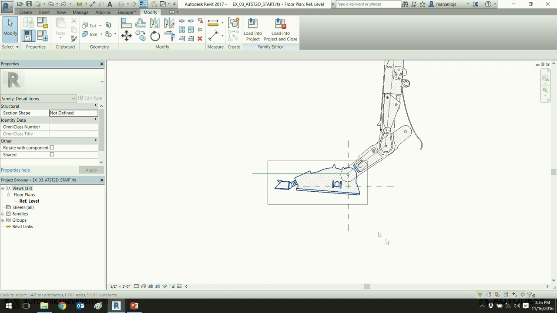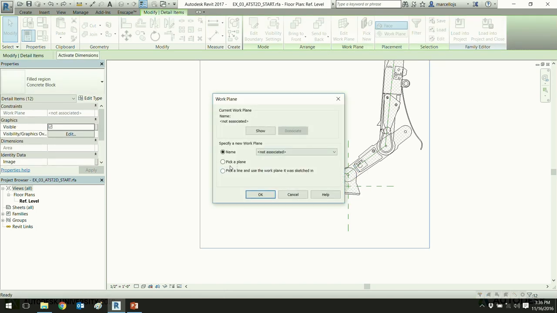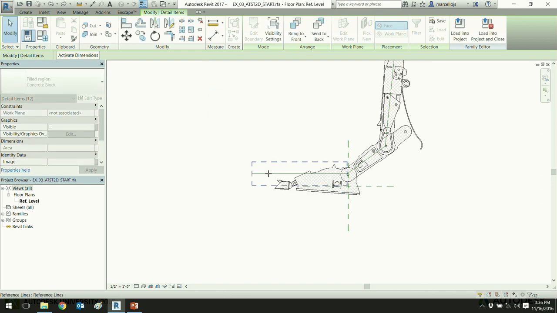So easy, watch this. All you have to do is take all the other stuff and just do it again. Edit work plane and then place it on the bone. So first you build the bones, then you take the muscles and the skin and put it onto the associated bone. I mean, doesn't that make sense?